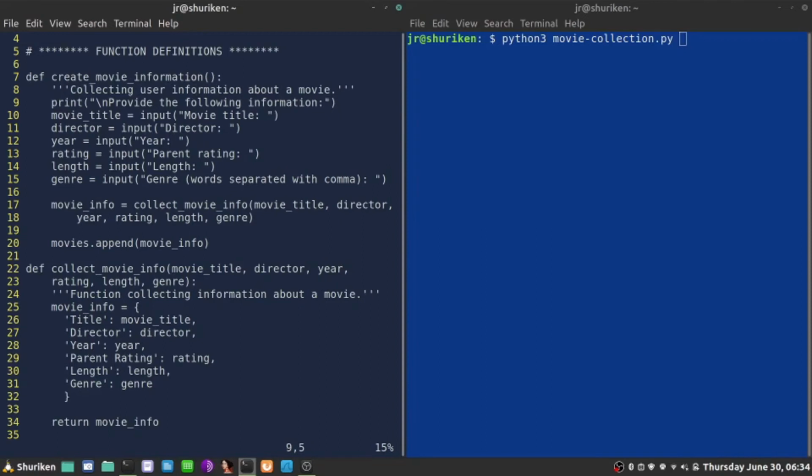Now, the first line in the code is print, provide the following information. And next, we create a variable called movie_title, and we will expect the user to provide the input. And we tell the user what that input should be. It's going to be movie title. Recall that anything the input function collects from the user is always in the form of a string and assigned to a variable.